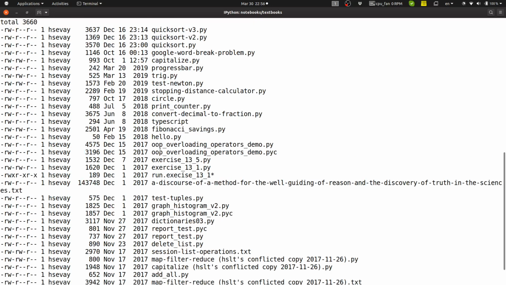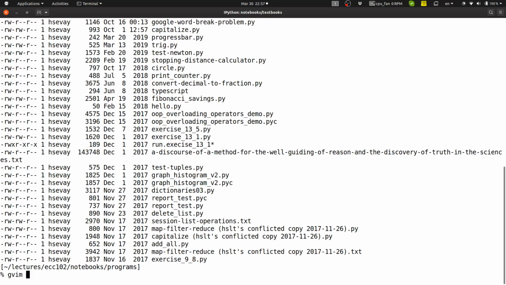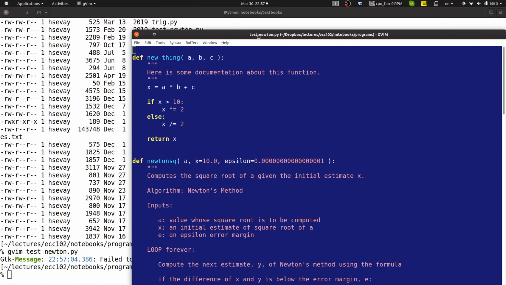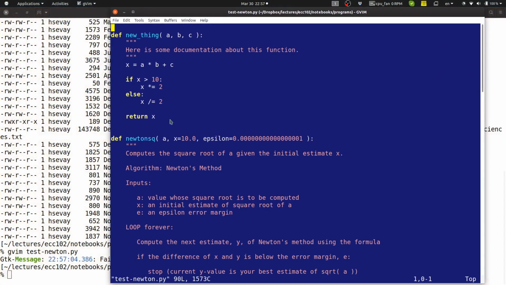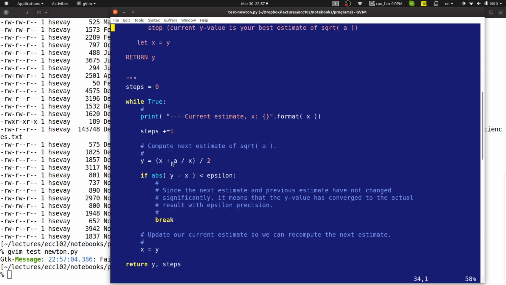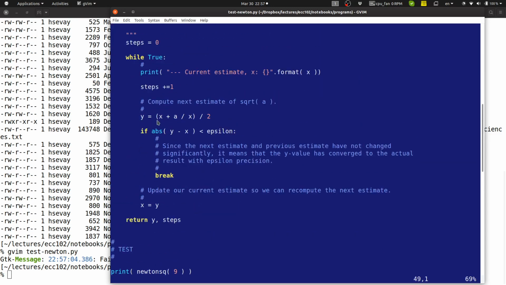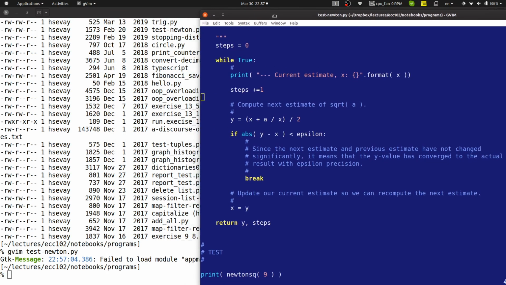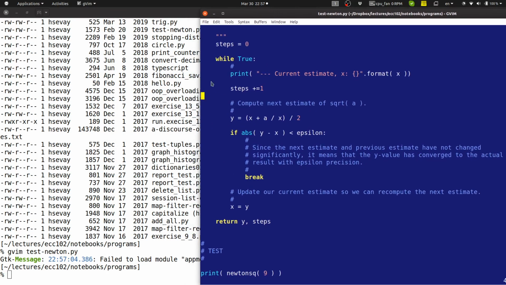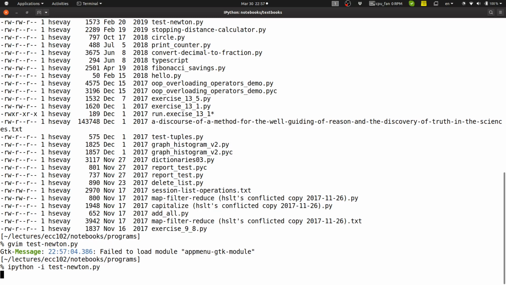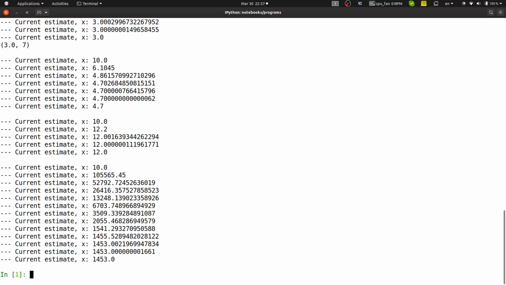So, for example, I'm going to be using this test Newton. So here is my program. I can run through all these things in such a way that would help me debug errors. But of course, this program, as far as I remember, is a working program. But I can do something like this. Newton.py. Well, this program is running.